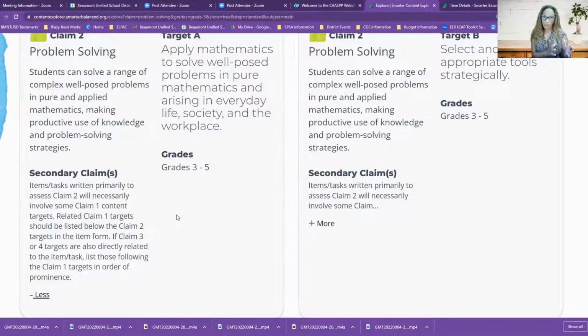So they will have to solve a problem sometimes and then problem solve to actually talk about what's happening. And then it even says related claim 1 target should be listed below the claim 2 targets in the item form. If claim 3 or 4 targets are also directly related to the item task, list those following the claim 1 targets in order of prominence. Basically meaning just because a child can solve it doesn't mean they actually understand what's happening. So we want students to use those 8 mathematical practices in order to do that.